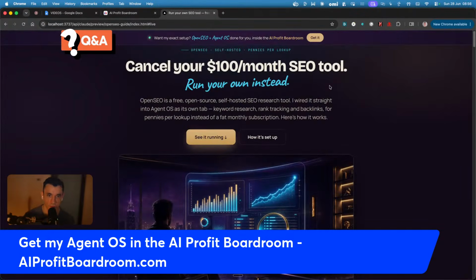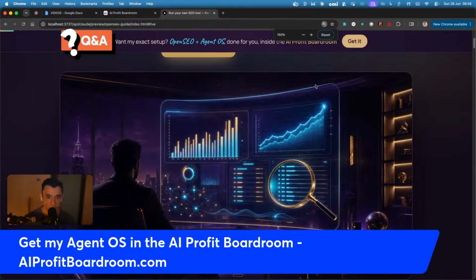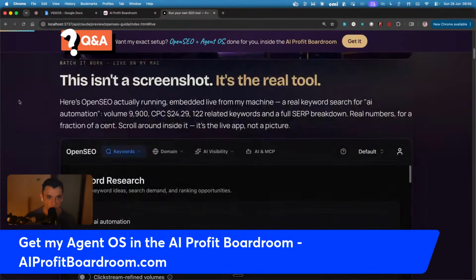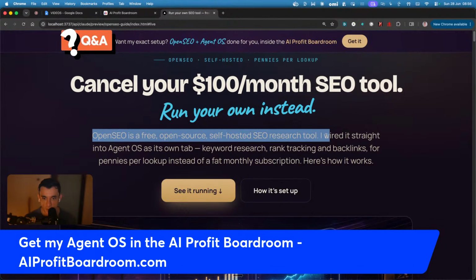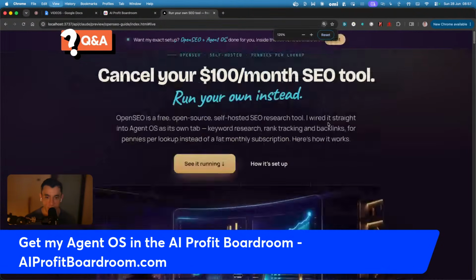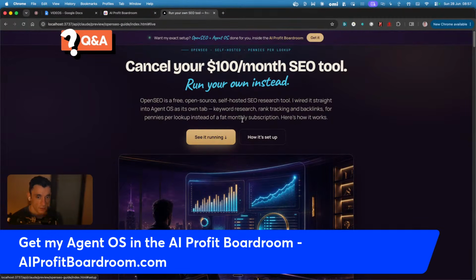Here's another example. This is a full guide I've created on OpenSEO and how to use it. OpenSEO is a free, open source, self-hosted SEO research tool, and we've wired it straight into the Agent OS with its own tab, keyword research, rank tracking, and backlink setup as well. The point is, instead of having a monthly subscription and not being able to customize your SEO tools, you can customize this as much as you want, and then you just use something like the DataForSEO API, and you change that about as much as you want.